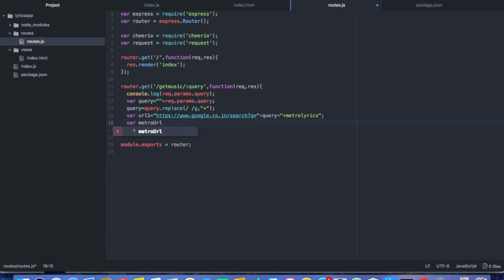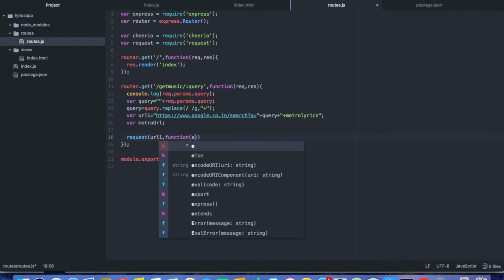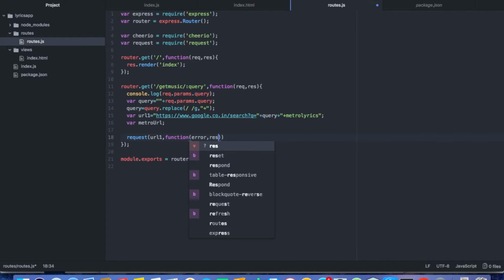So let us now use the request module. We will visit URL1 and in the callback we get error, response, html.